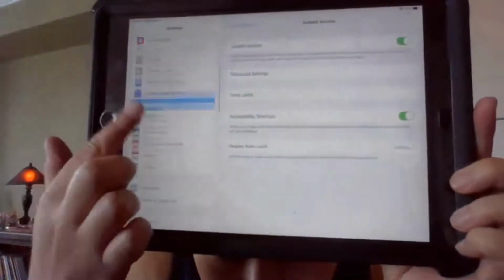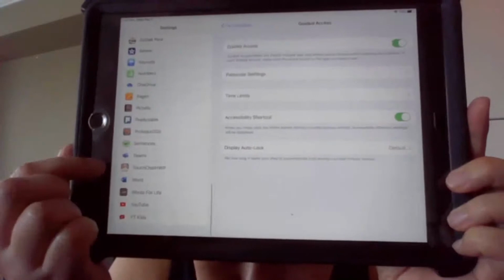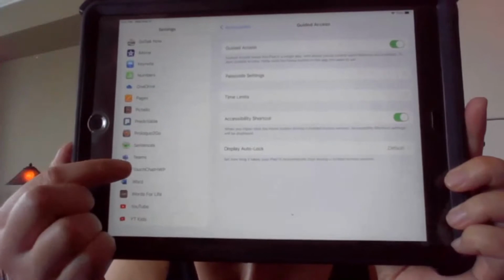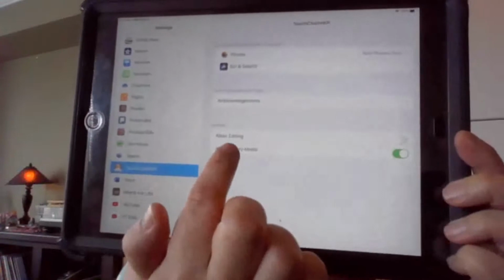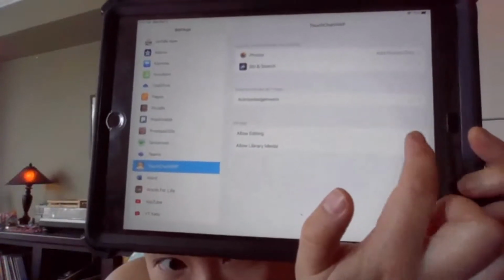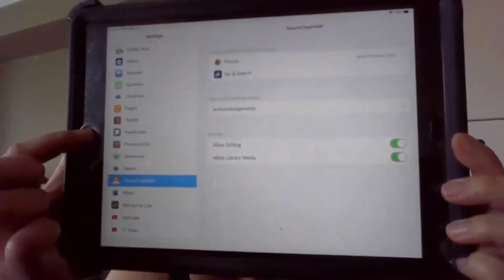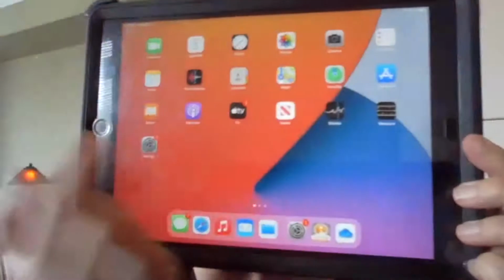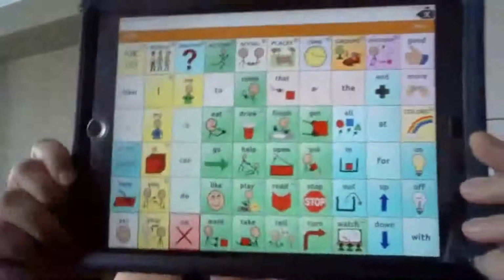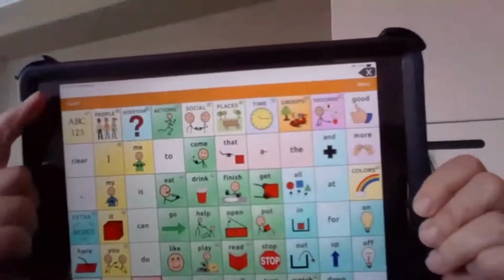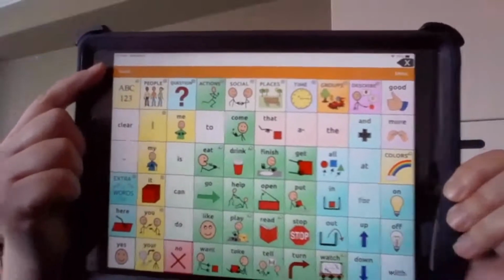And then what we do is we scroll all the way down on the left here until we get to TouchChat. It's in alphabetical order, and so TouchChat should be near the bottom. And then it says allow editing, and we want to make sure that that is turned on. So it'll go green. And then when we leave the settings, go back into TouchChat, we should find that up in this orange bar, it says menu and vocab.